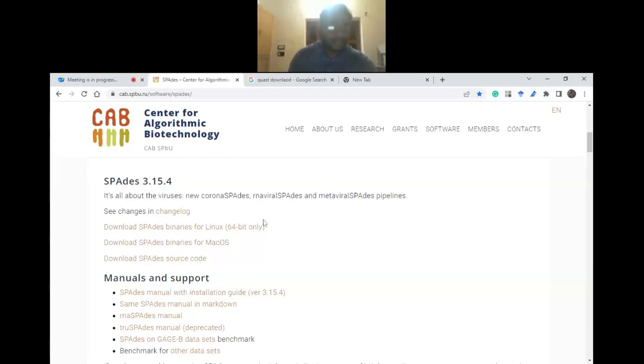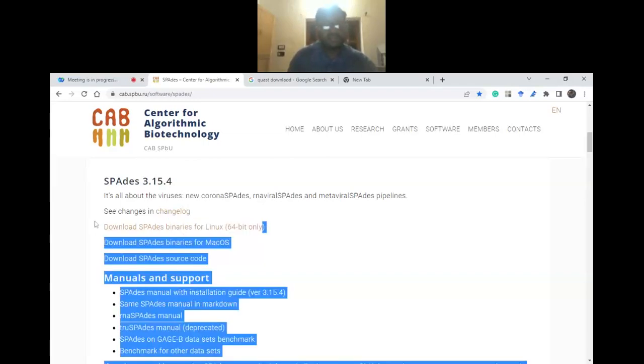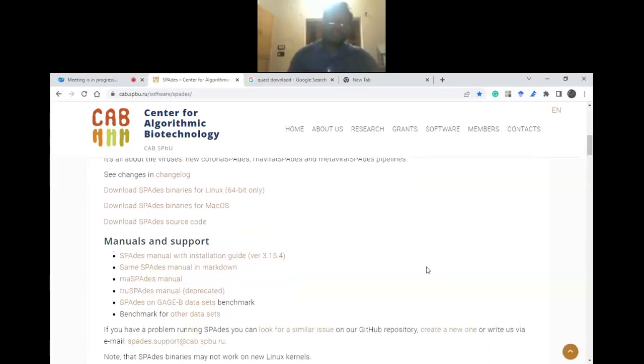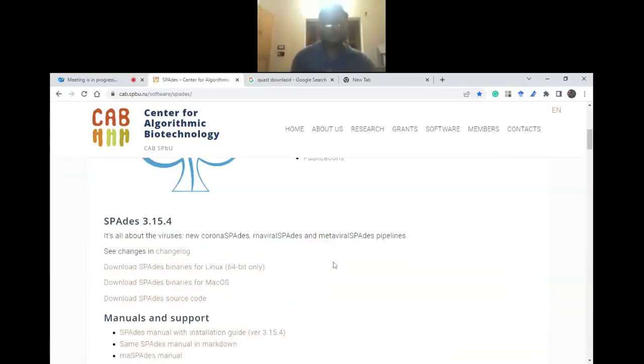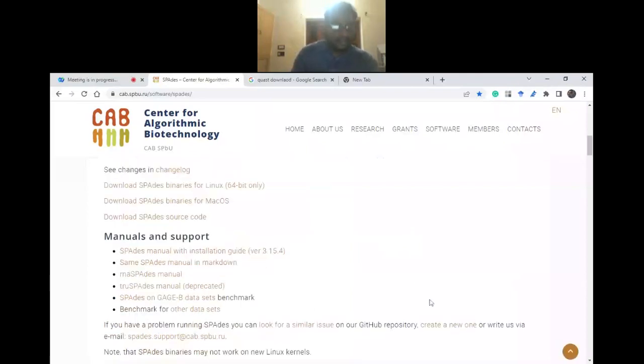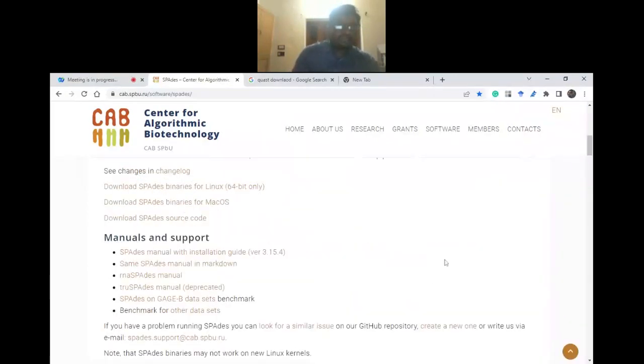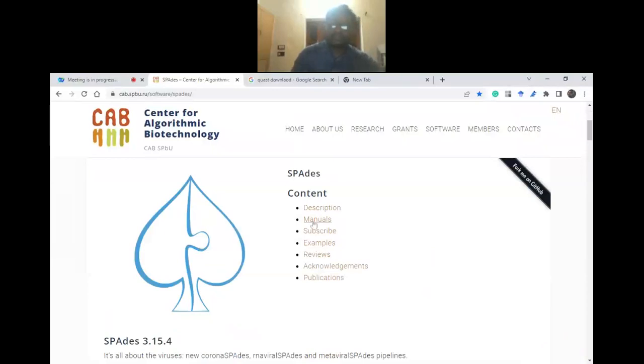If you face any problem during the use of this binary, the other way to download SPAdes is to just type sudo apt install SPAdes. It will download the version which is available in the repository for you, the latest version. It might not be 3.15.4. So you can just download this, right click and save link as to a particular location in your system. Then you will find the manual also for SPAdes here.